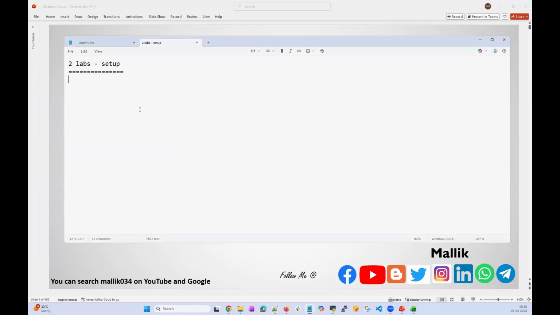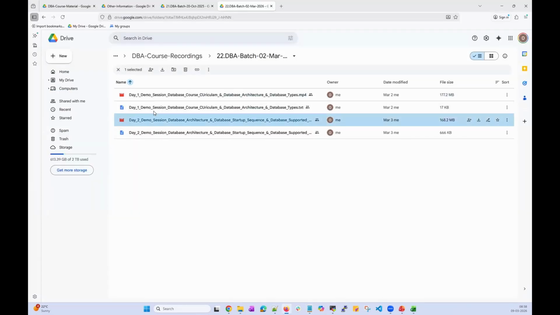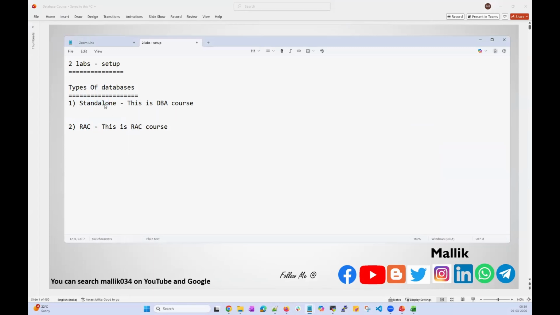types of databases, a standalone database versus a RAC database. I gave a brief description and comparison between the standalone database and RAC database in our demo sessions. Again, if you missed that, I request everyone to go and watch these 2 demo sessions. It's quite informative, but again, those are generic topics. So these are the 2 types of databases I discussed in the demo session: standalone versus RAC, and what are the advantages of standalone versus RAC.